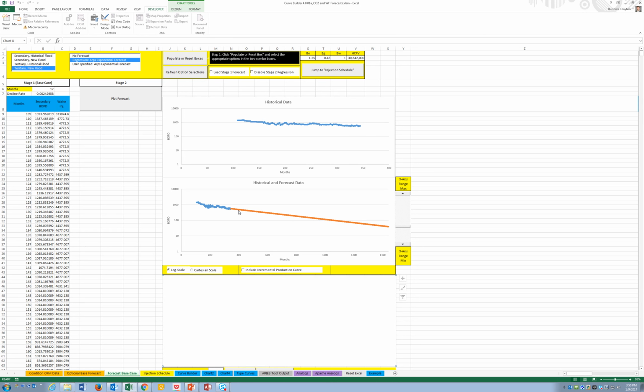Now this forecast is controlled with this button, and all it's doing is it's taking the last 12 months of the secondary production data, which we brought over by clicking on this combo box. It's just taking the last 12 months of that data, converting it into semi-log, doing a linear regression, giving you the slope, the monthly decline rate. And you can view it. You can use this slider bar to see, is this looking reasonable?